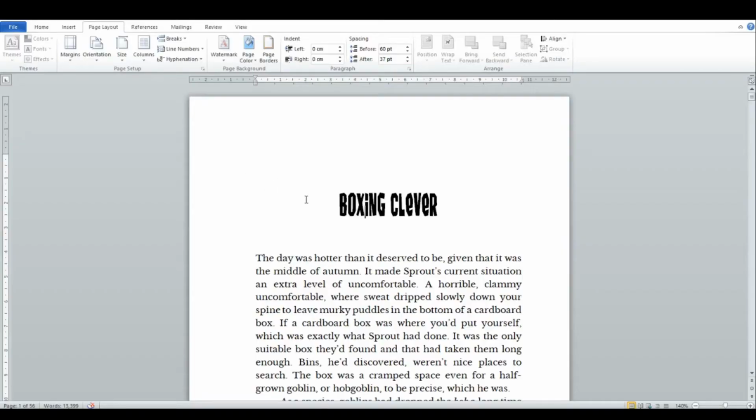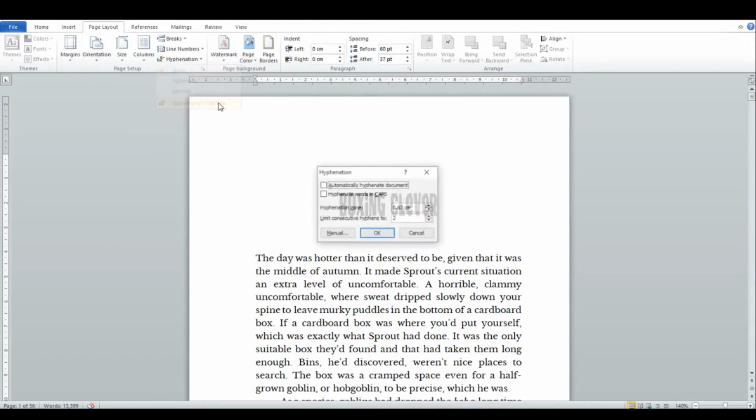Let's get into it. So first we'll look at the hyphenation function. I'm using Microsoft Word 2010. Your screen might look a little different. Hyphenation is under page layout. Let's look at hyphenation options first. You shouldn't have more than 2 consecutive lines of hyphenation, otherwise readers might get confused, so make sure that's set correctly.